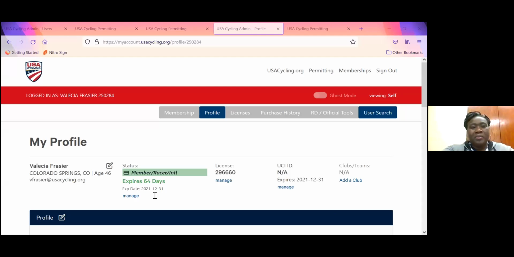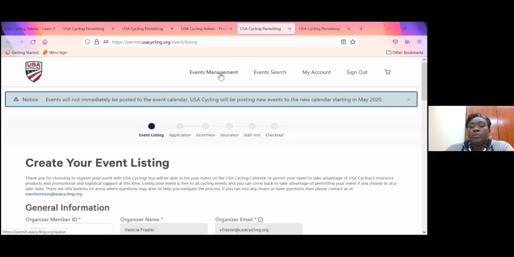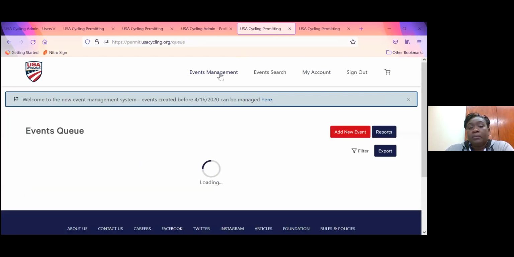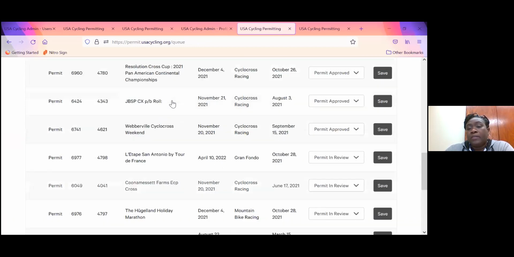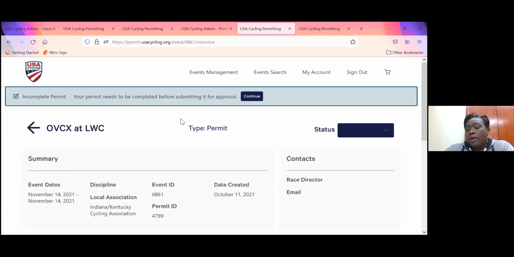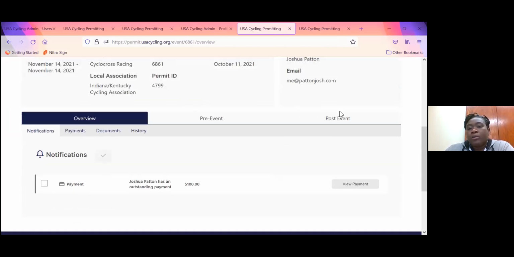Hello, everyone. So I'm going to briefly run through how to access our post-event page to try and clear up some confusion. When you log into your USAC account, you want to click on permitting here at the very top. Once you click on the permitting tab, you're going to go to event management. If you are assigned as a chief ref to an event, the events that you're assigned as the chief ref to will display on this page. You will just click on an event, scroll down over to the right side midways, and you'll see the post-event tab.